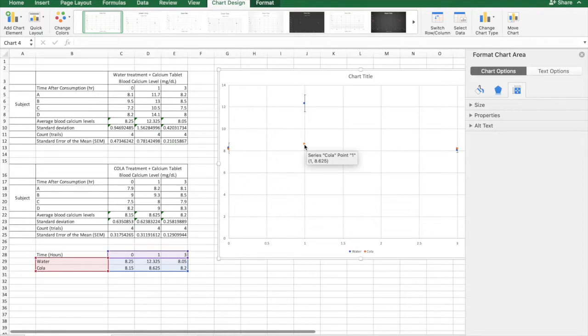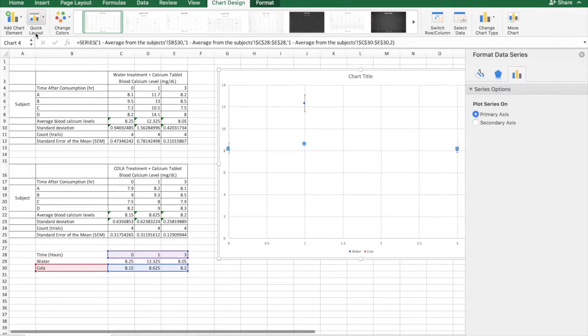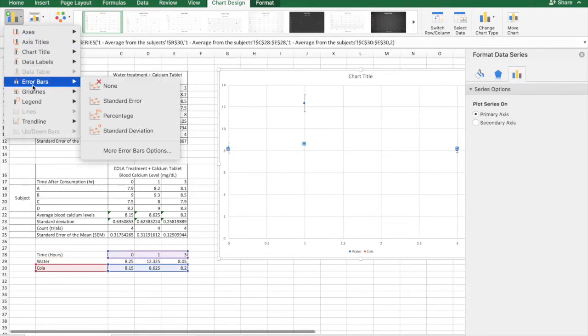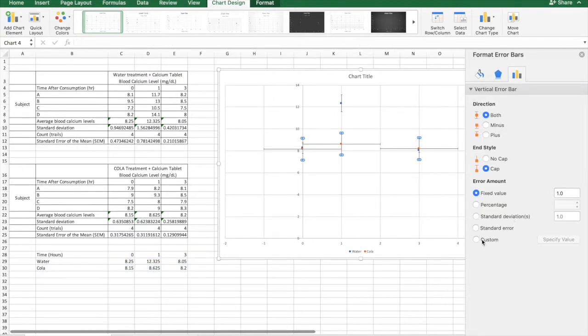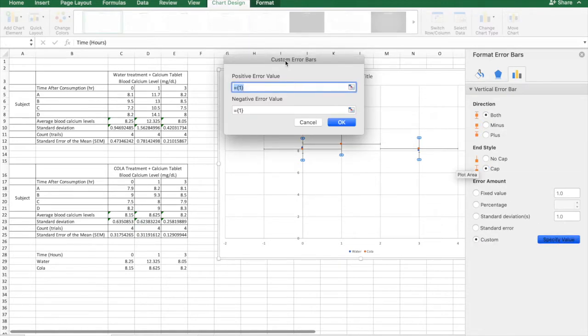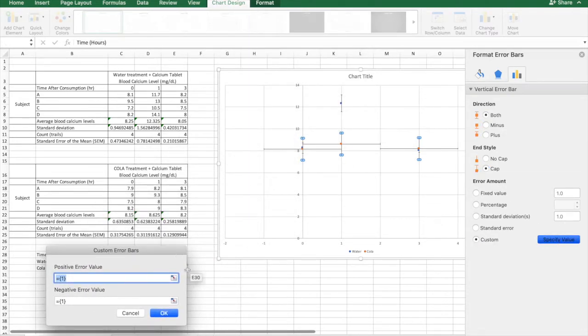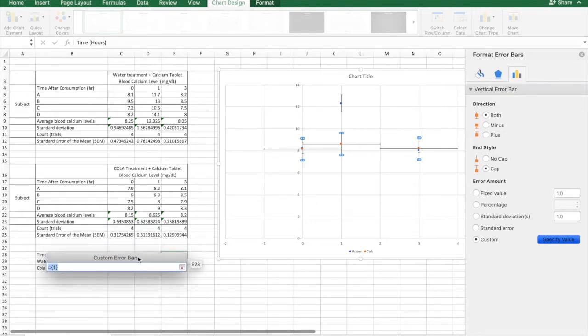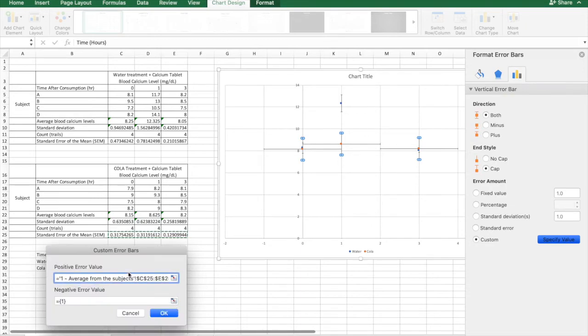So we're going to repeat that now with cola. We click on the orange, add chart element, error bars, more error bar options, choose custom, specify the value, and then remember you need to select the whole series. This time we're working on cola, so I'm going to choose the whole series. It's not just one value. You need to highlight all of it together. If you make a mistake, better to delete what's in here and do it again, right?